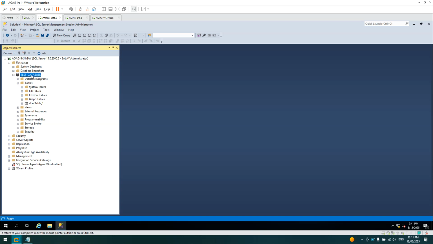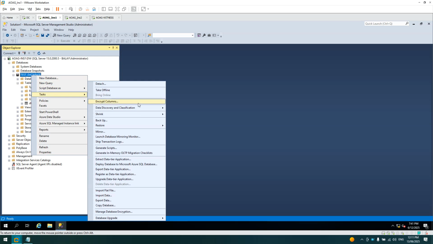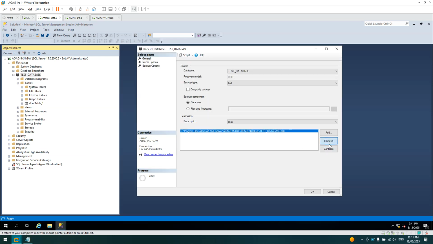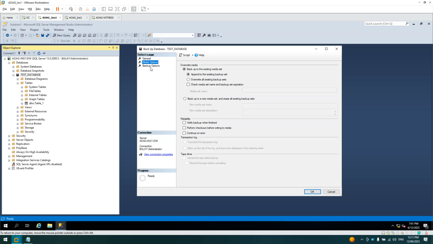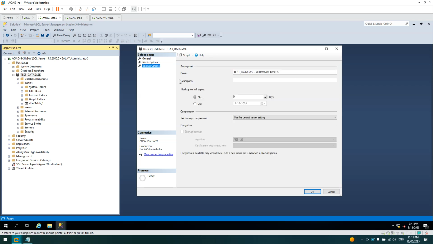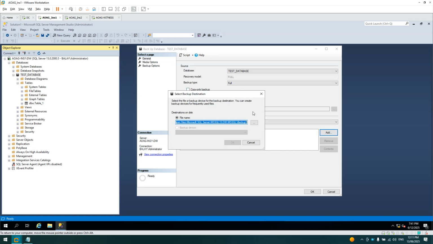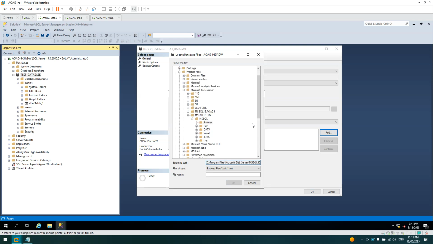So before you proceed, we need to take a backup of this because it will not allow us to proceed without having a backup. Okay, take a backup. Just copy only or full. Then make sure it's a compressed backup. Then add where we are going to put the backup.